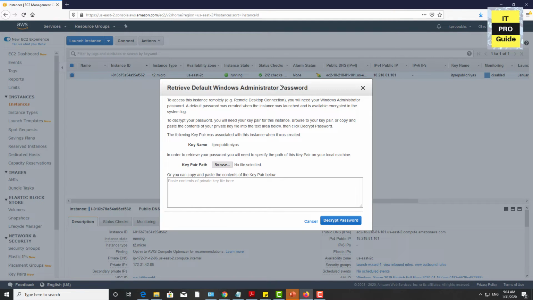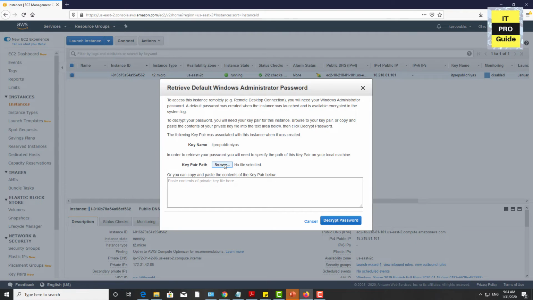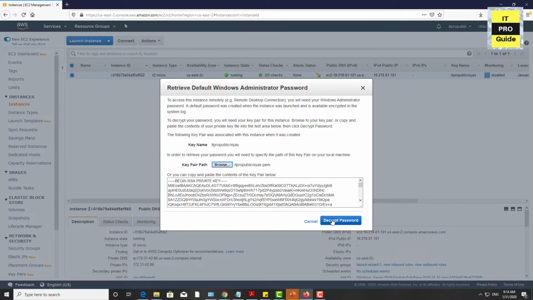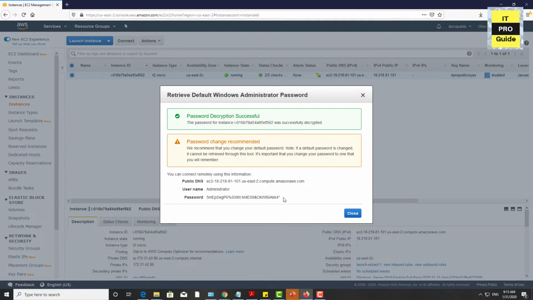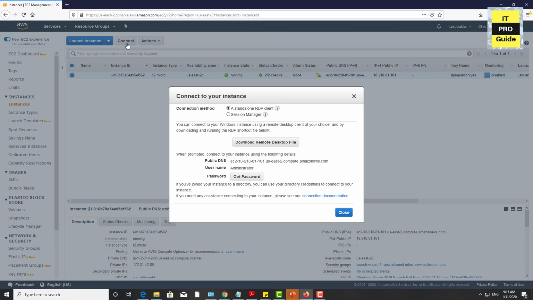So right click the instance, then give your key pair, the one we downloaded when we created the virtual machine. Browse to the key here, then decrypt the password. Now you get the password here. This is one of the safest methods to share an administrative password, and it is highly recommended to change it once you log in with these credentials.